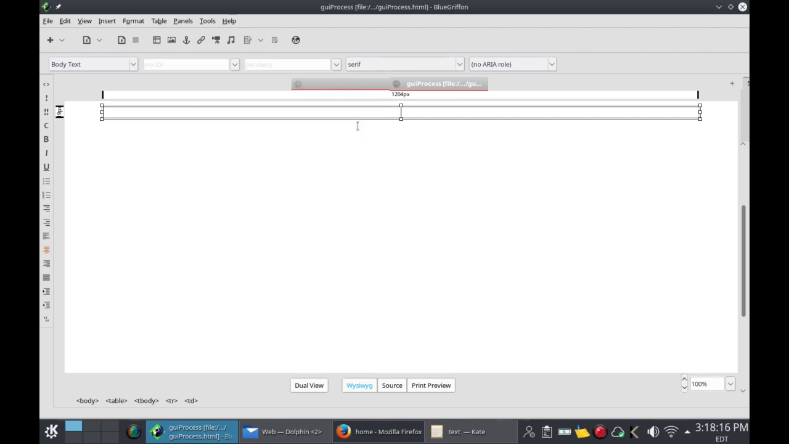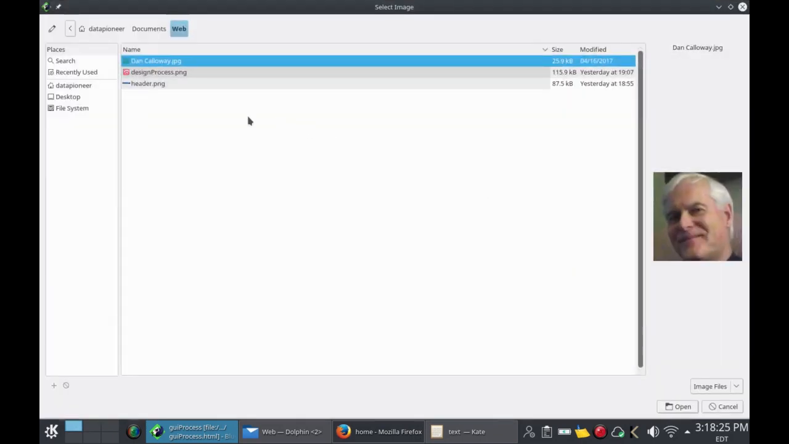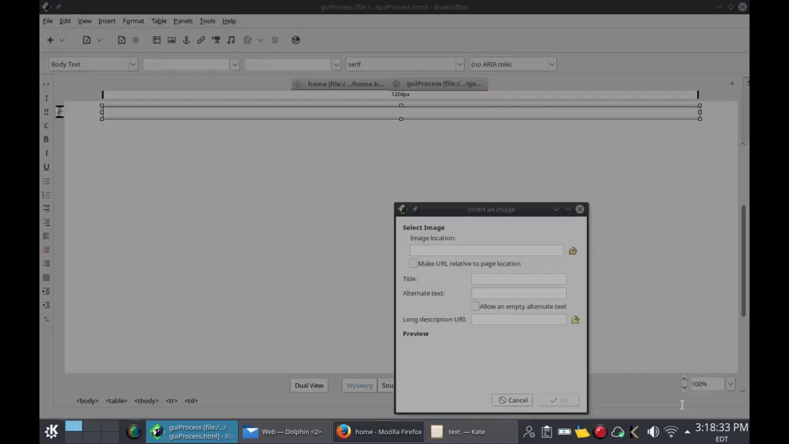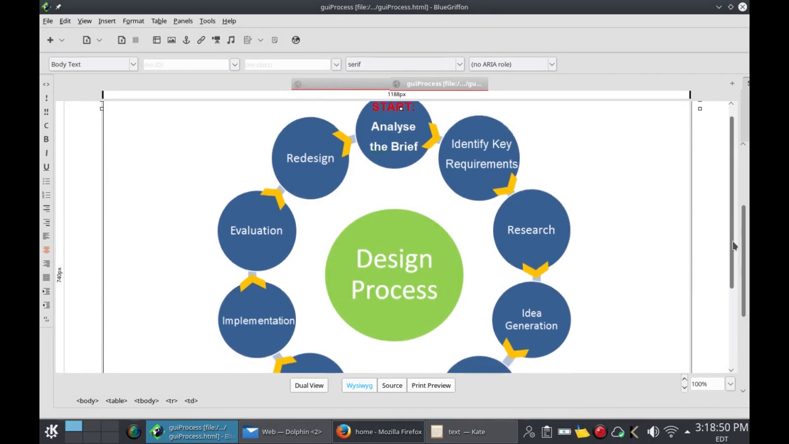I want to put an image in there. So I'm going to come up to Image, Insert Image. Come over to the folder, select it, and I want to insert the design process PNG file that I have. It looks like this. Okay, let's click OK, and I'm going to call this a design process. The title, no alternate text, and then click OK, and so we have that centered on our page.